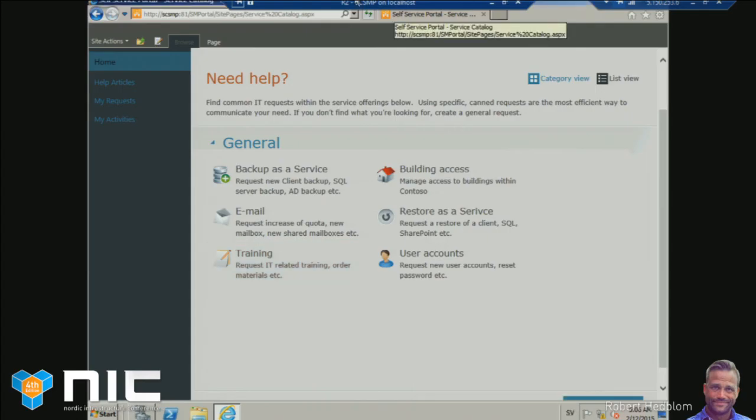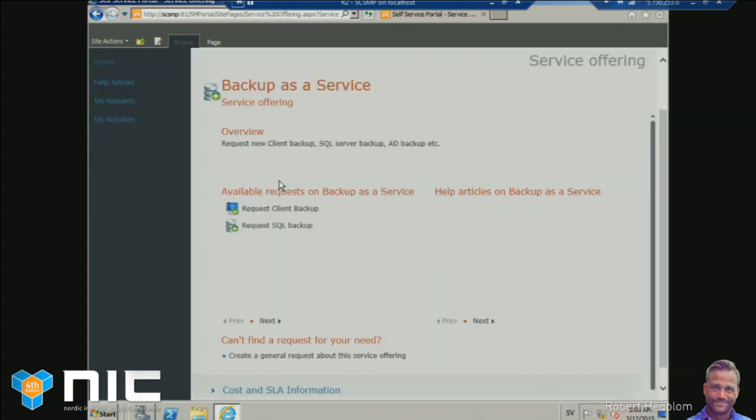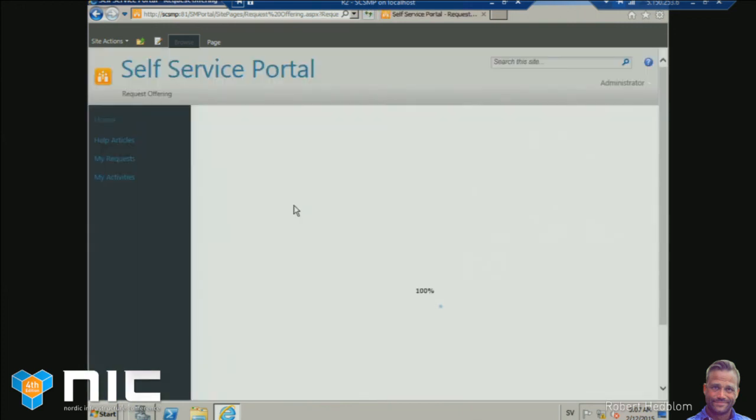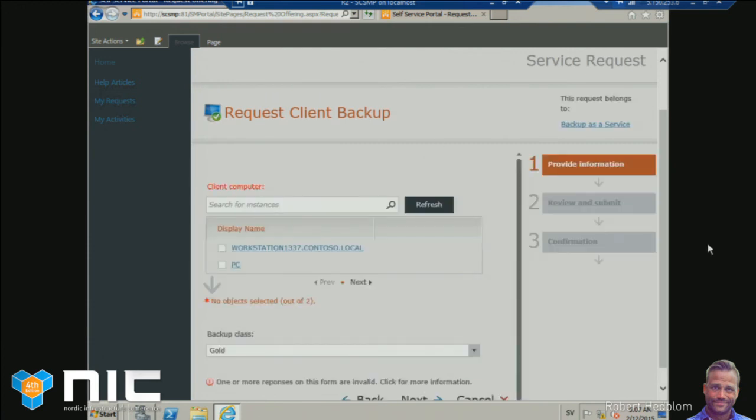Here is Service Manager. And here are my different services I can choose from. So I'm choosing backup as a service. My service offering is, in this case, I've just built client backup and SQL backup. But let's say we go with client backup. I'm going to my request.